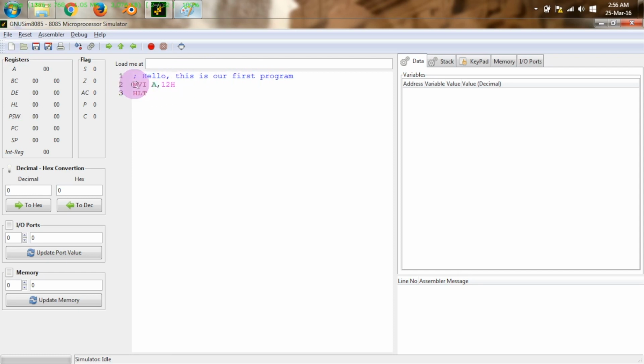The actual program starts from line number 2, which says MVI A, 12H. The meaning of this is MV is for move and I is for immediate data. So we are trying to move some data from somewhere to somewhere. That is, move immediate data into the register A, and that data should be 12 in hexadecimal. H stands for hexadecimal. And then HLT is for halt. When you want to stop the program, you type HLT and this will halt the computer. That is the whole purpose of this program.